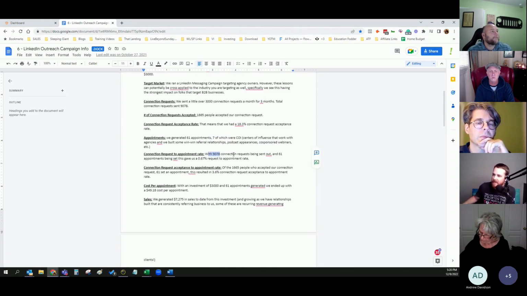With 9,078 connection requests sent out and 61 appointments, this gives us a 0.67% request to appointment rate. So this is further down the funnel. This is why I teach automating this, just hammering that again. This is a lot of manual work if you're really just trying to manually connect and you're hoping for meetings. You perhaps could have a slightly better percentage because of the very customized nature, but it's probably going to be in a very similar range.